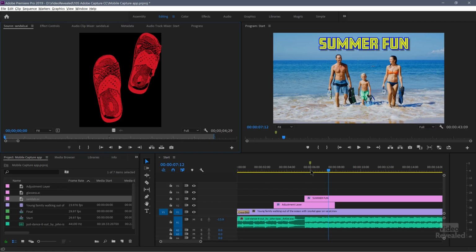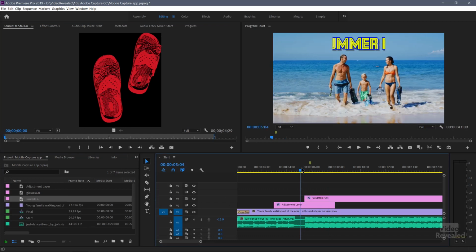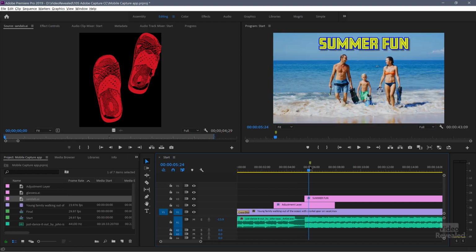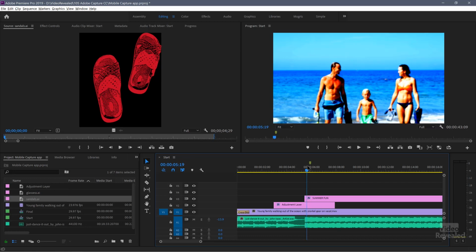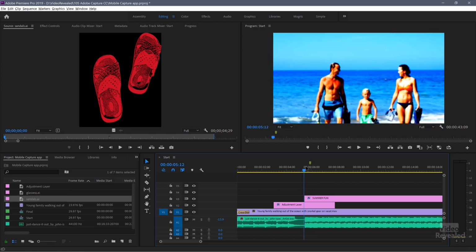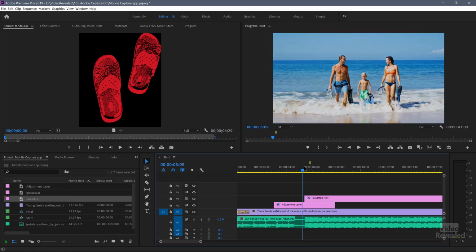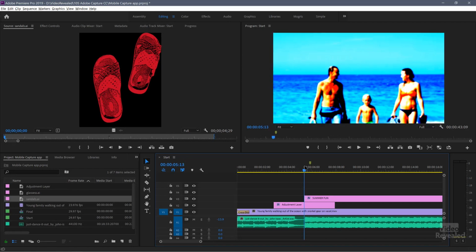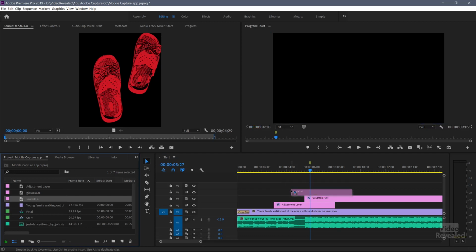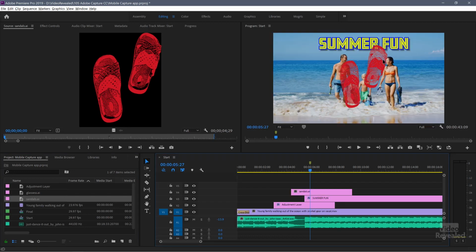I'll drag them in. I've got a little animated title here. I've got a crop on the title, and a little bit of an animation, which is just an adjustment layer that's changing the scale and adding a blur and contrast. I'll drag the sandals in. Now you can see they show up and they're transparent and they're vector.